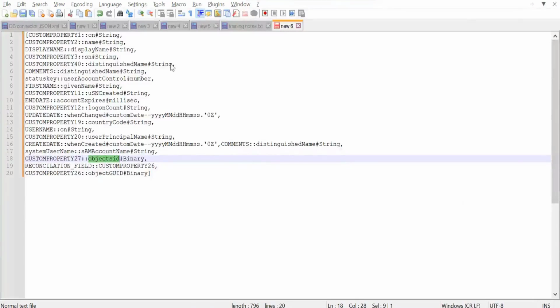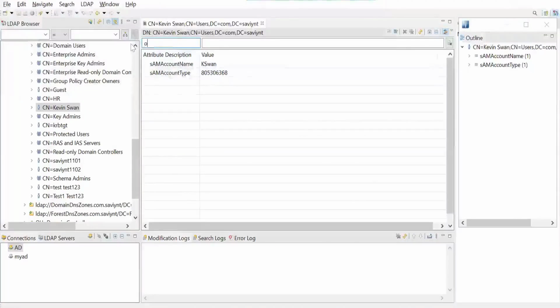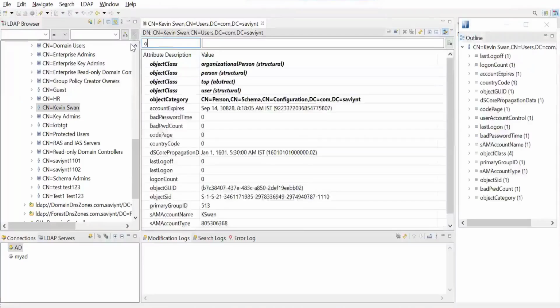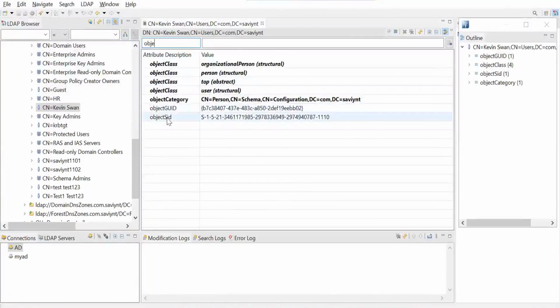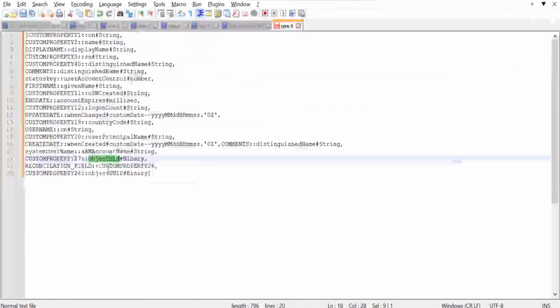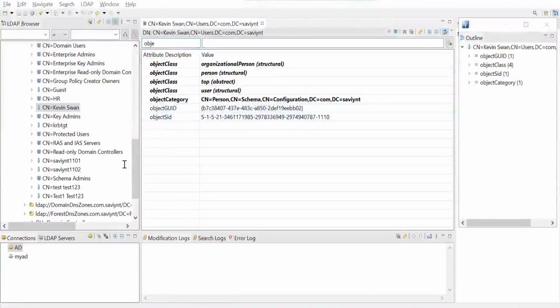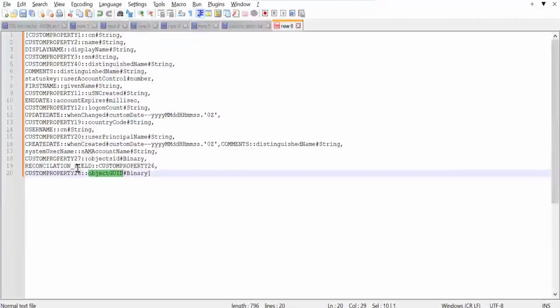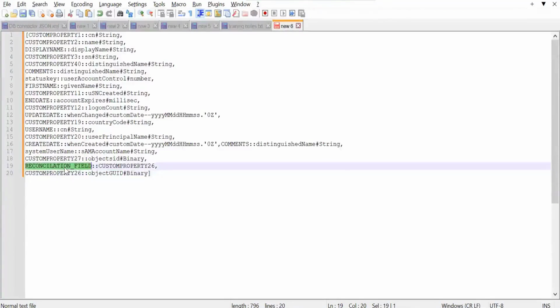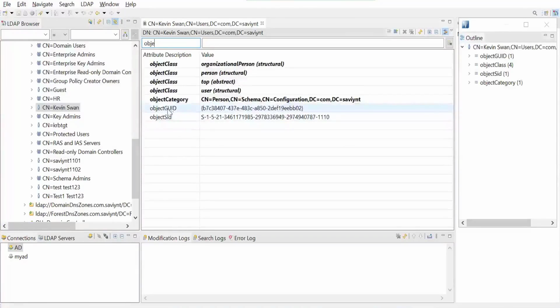So object ID, I believe this object is ready. It's there. Okay, the object ID you were passing, and your object GUID also, you're passing this object GUID, and we have one more attribute. This reconciliation field. What is your reconciliation field? I'm taking a custom property 26. So that means, while doing the user import, I am considering this object GUID as my unique attribute.